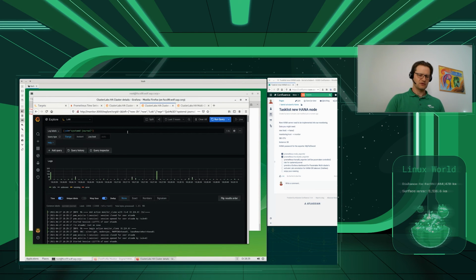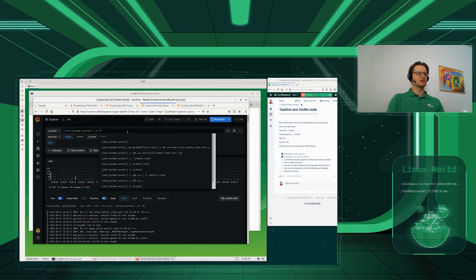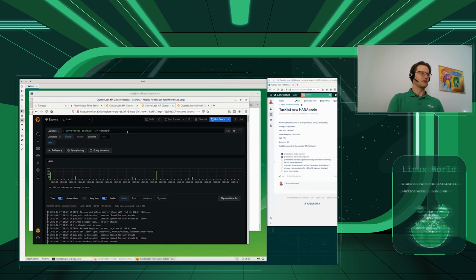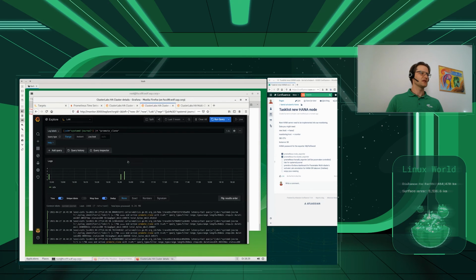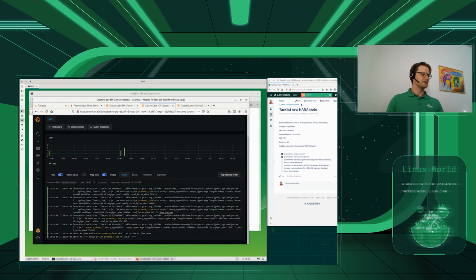And a Hana takeover is provided by information in the log file, which is called promote clone. Promote clone. Let's search for them. So we will find some entries here. And as you can see, it's called resource agent and action promote clone with return code 0. This is a clear statement for a Hana takeover, which was successful.